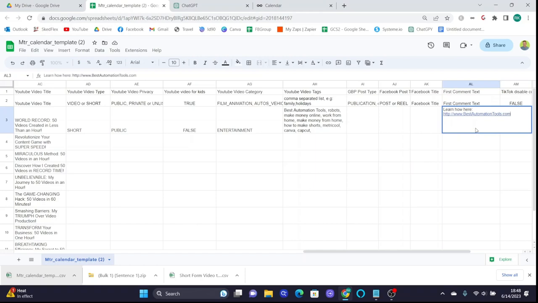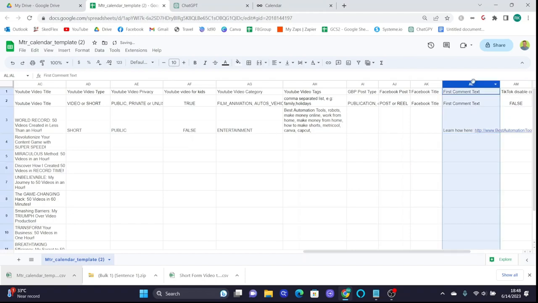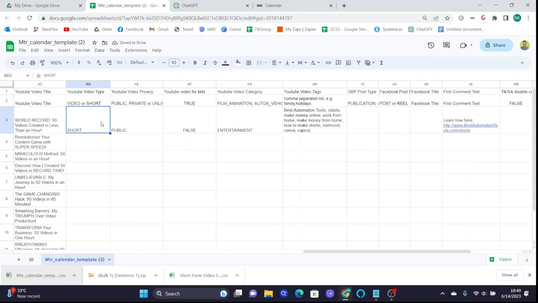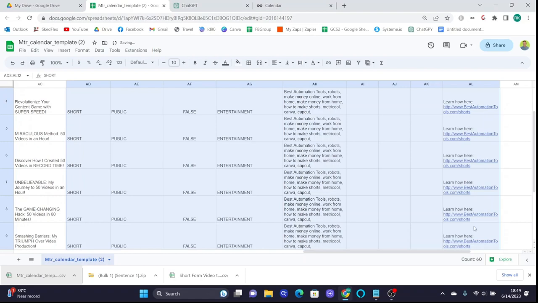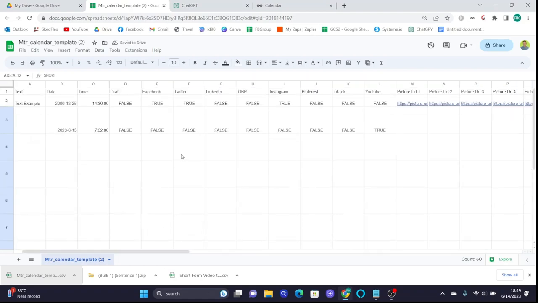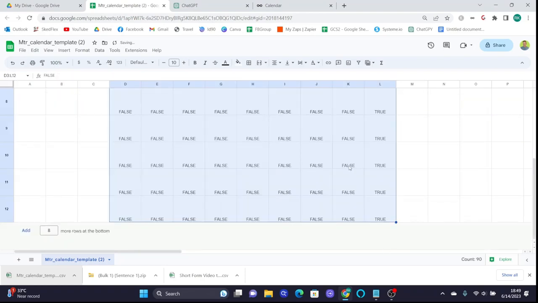So we're going to have bestautomationtools.com. And in fact, for this one, I'm going to create a new funnel. For this one, it's going to be bestautomationtools.com/shorts. And I will make a funnel specifically for that website, so that if they click on it, then they will get access. So we're going to do some text wrapping. Perfect. Now what we want to do is grab all of this from here to here and fill it in all the way to the bottom. And then we want to do the same thing on this side with all of this information, not the time and the date, by the way, but just this stuff here. Drag that all the way to the bottom.